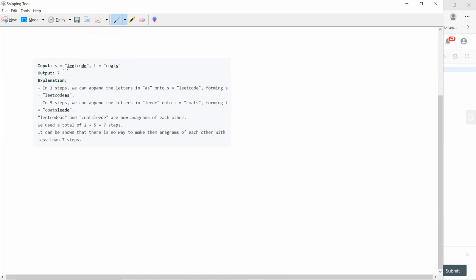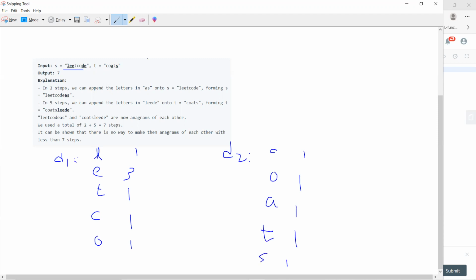That's very simple. Let's count this, right? So we got the first dictionary. The first dictionary counts 1 L, 3 E, 1 T, 1 C, 1 O. And the second dictionary counts 1 C, 1 O, 1 A, 1 T, 1 S. Okay, so you can compare these two dictionaries. So compare D1 to D2, you find that D1 needs 1 A and 1 S. So you just add 1 A and 1 S.